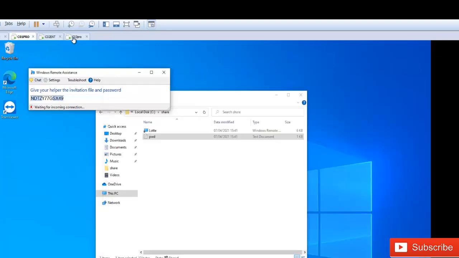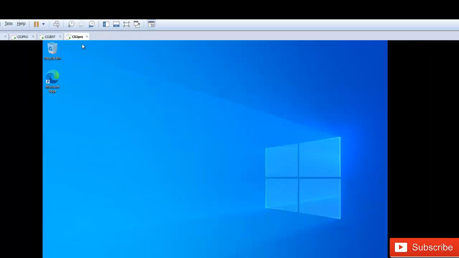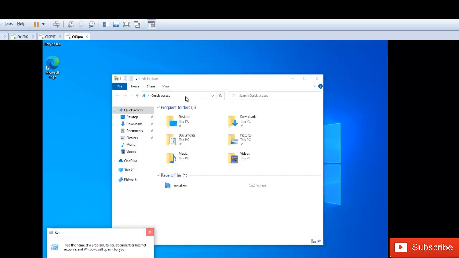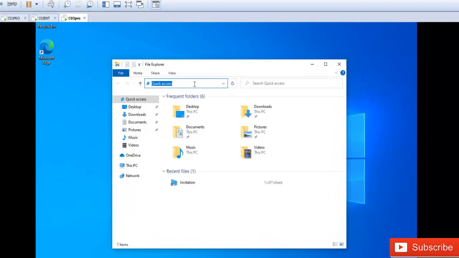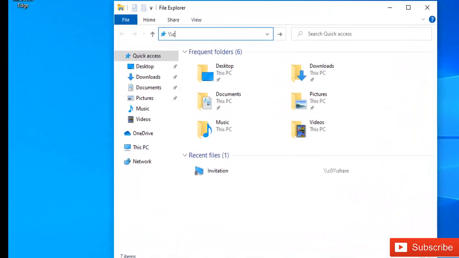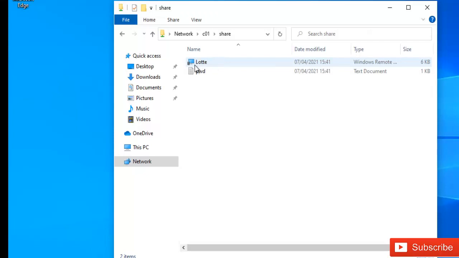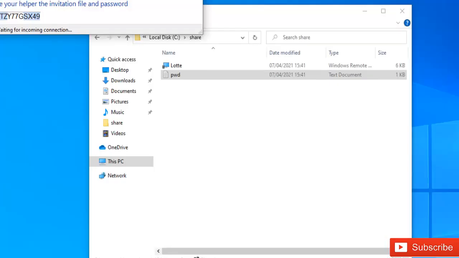Now I'm going to go to my other device, which is the C03. I'm going to start File Explorer on that device, and connect to that share folder. Let me connect to the C01 folder, and here you can see we have the shared files from the C01.